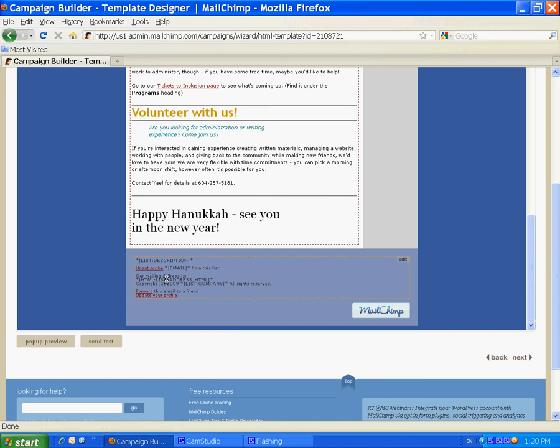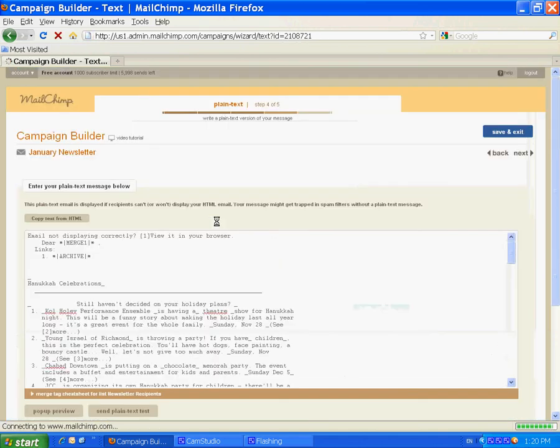This area here has been customized. We've already made it so that when we send a newsletter, our address will go here automatically. And this is where they click to unsubscribe. So that's it, and we go next.